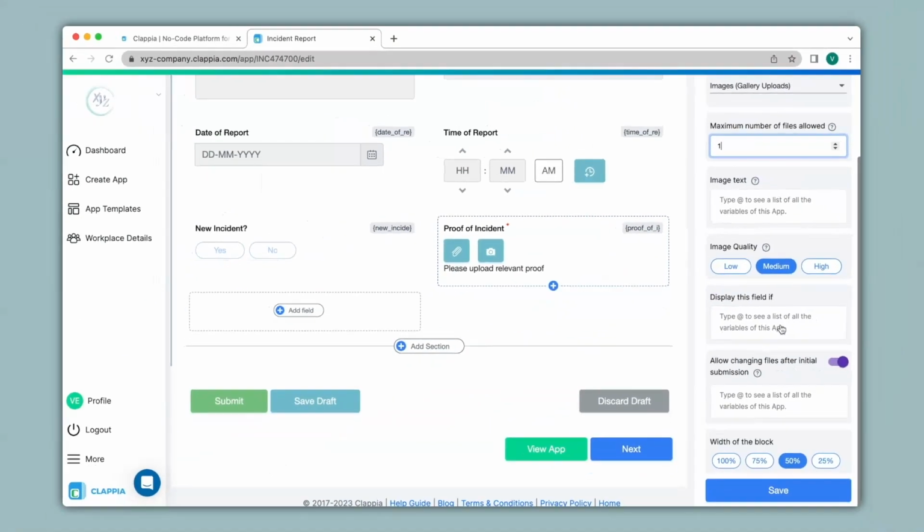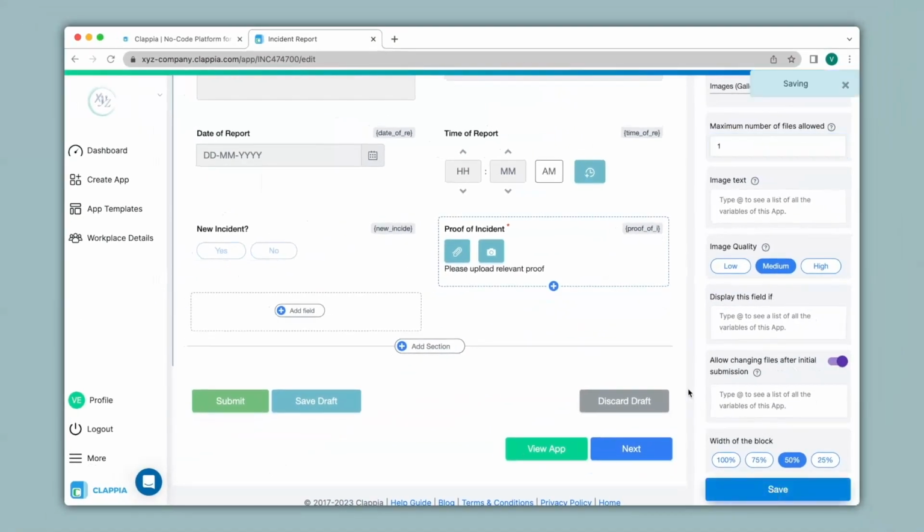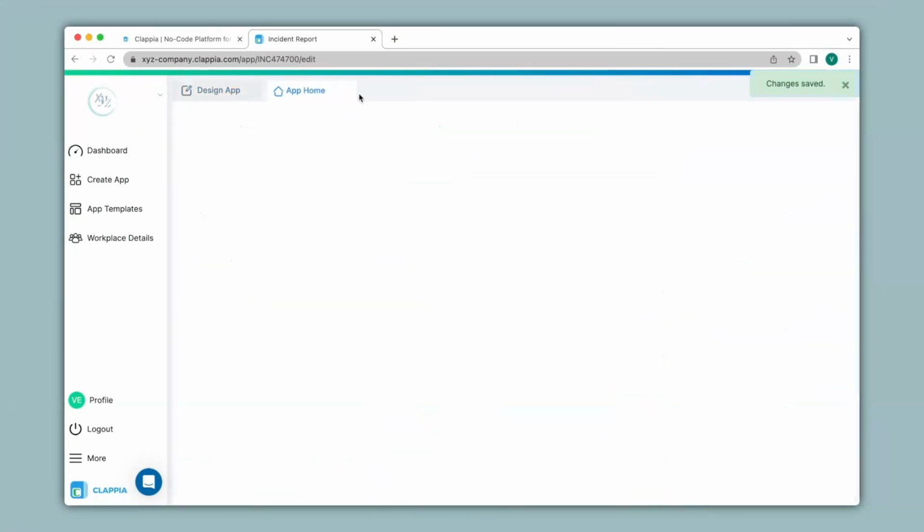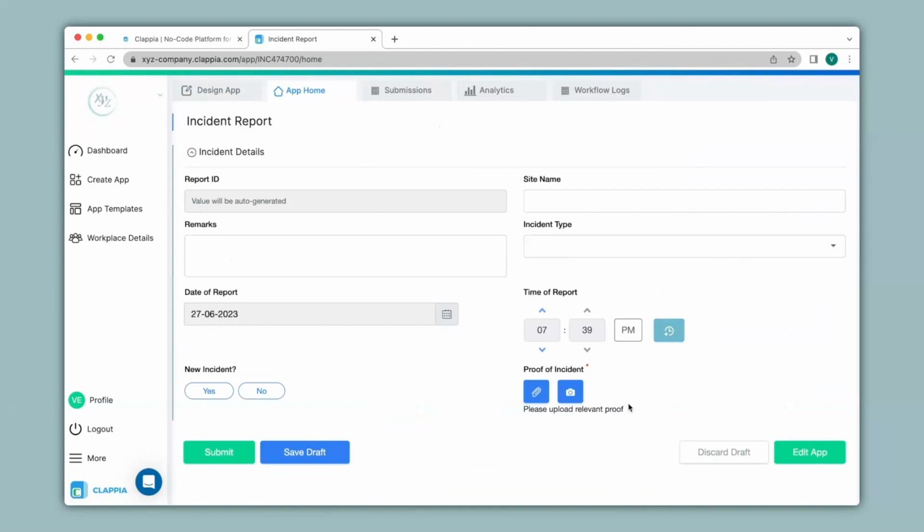Now I will go ahead and click on save, and let's see how this looks like. I go to app home where the app is live, and you can see that the field has now appeared in this app. I can either attach an image by scrolling through my gallery, or I could take a photo through my camera. So let me go ahead and click on this button over here.